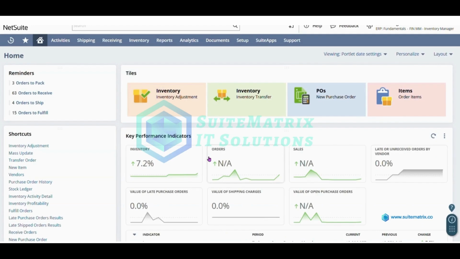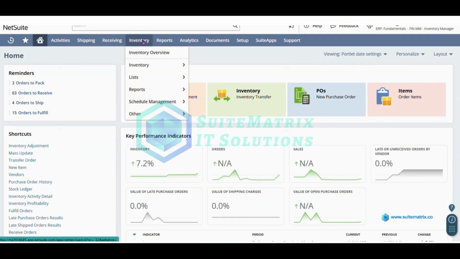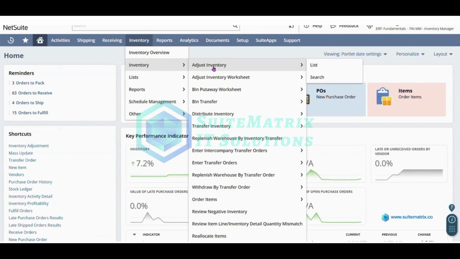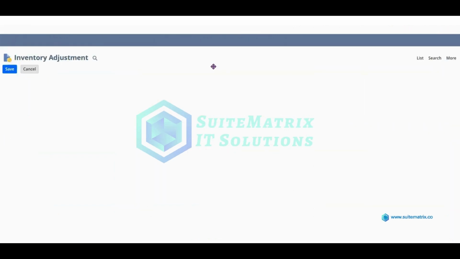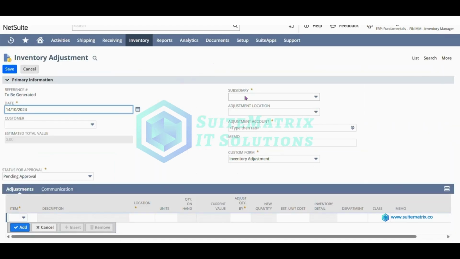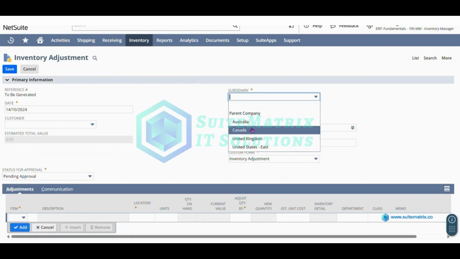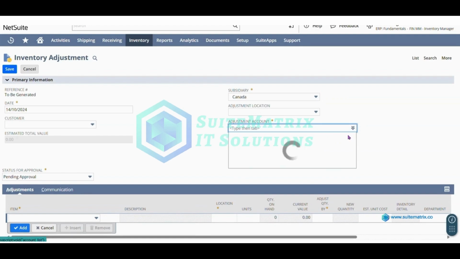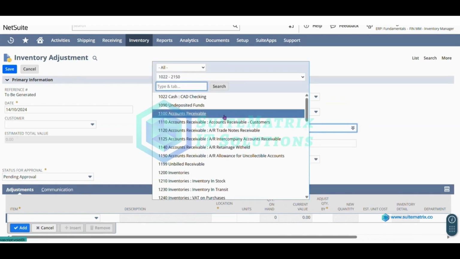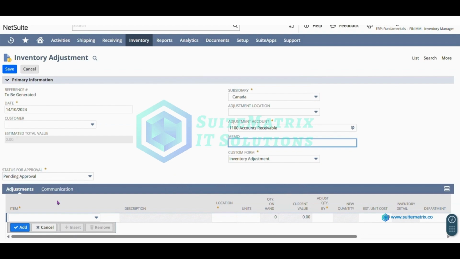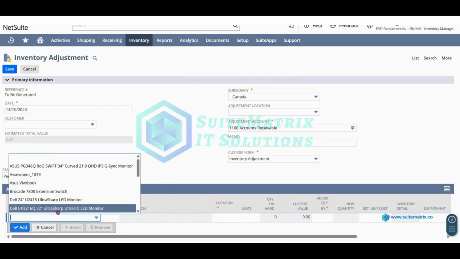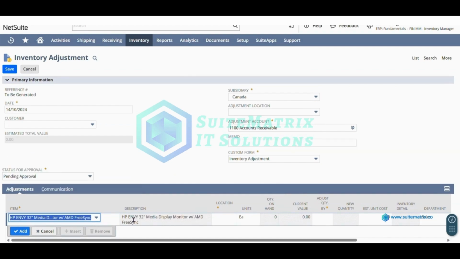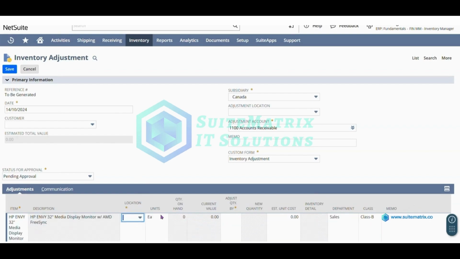Once in the Inventory Manager role, navigate to Inventory, Adjust Inventory. Fill in the mandatory fields. Subsidiary, Canada. Adjustment account. Accounts receivable. Item. Fill the item. Location. And adjust the quantity to 100.